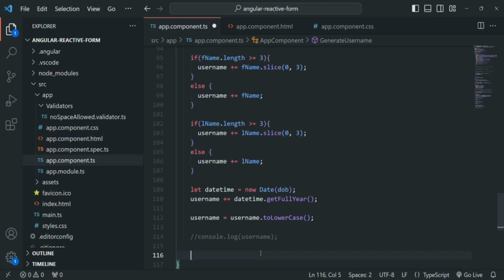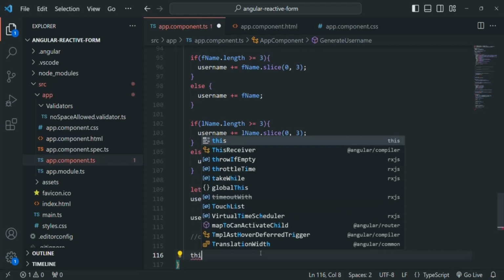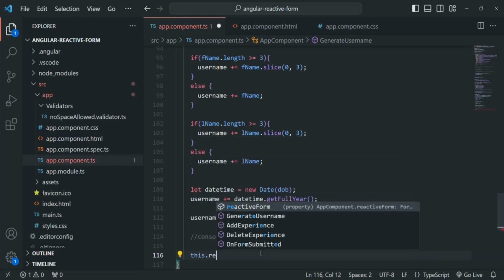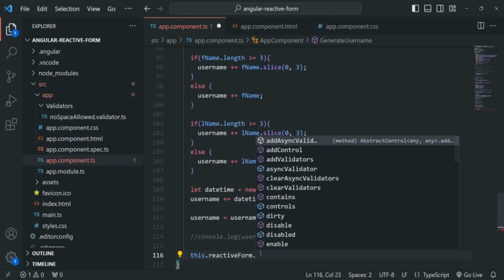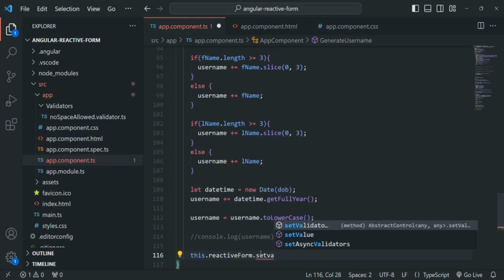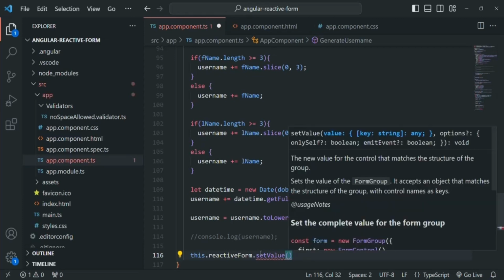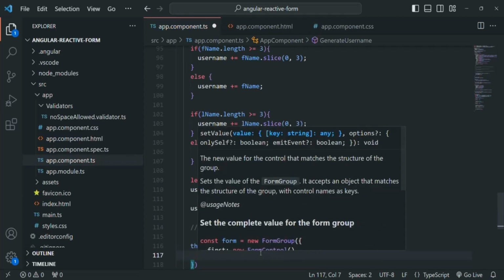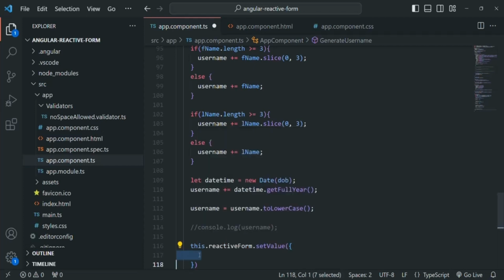For that, what we can do is on the reactive form, we can access this reactive form property, and on that we can call the setValue method. To this setValue method, we need to pass an object. And as we learned earlier, this object structure must match the object structure of the form control, form group, or form array on which we are using it.